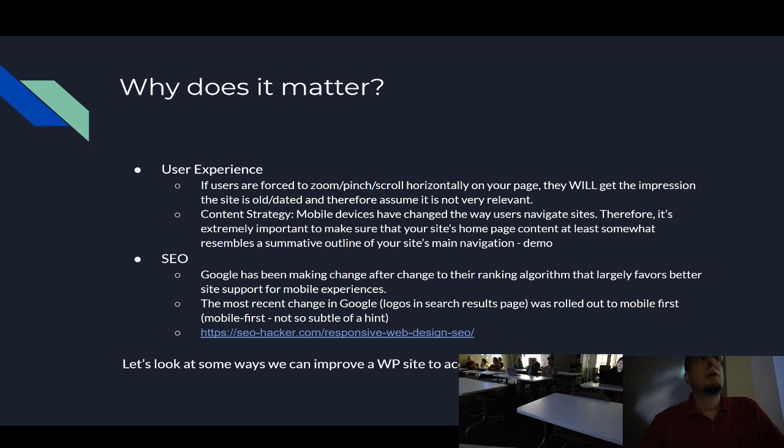Now, probably the more important thing and the sexier thing that people talk about these days when it comes to making sure your site is responsive is the search engine optimization side of it. Google has made ridiculous changes over the past, I want to say, 1.5 to 2 years to their ranking algorithm that definitely favors websites that are responsive and are good on mobile devices.